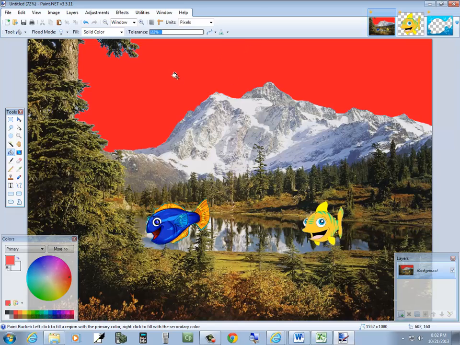So tolerance will tell it, based upon the color of the pixel you chose and the surrounding pixels, how close does it have to be. If I chose over on this side 100%, it probably would have changed the color of everything. So now we got our red sky.